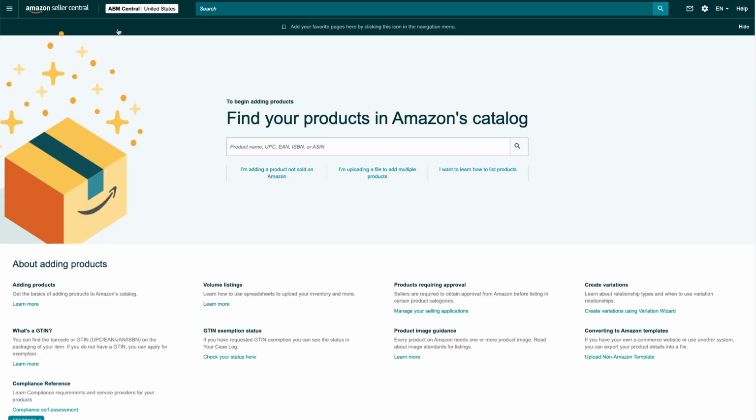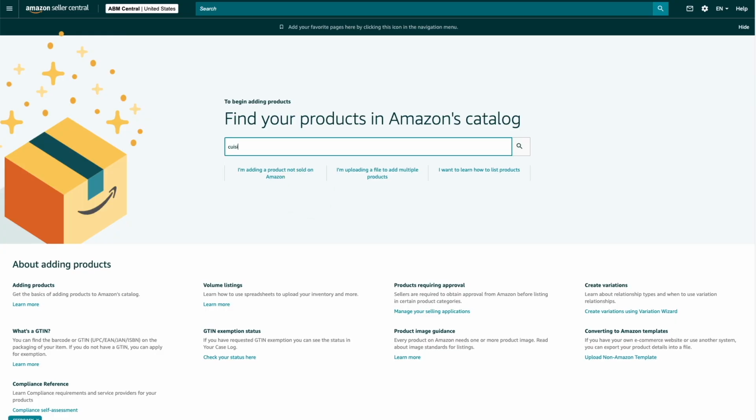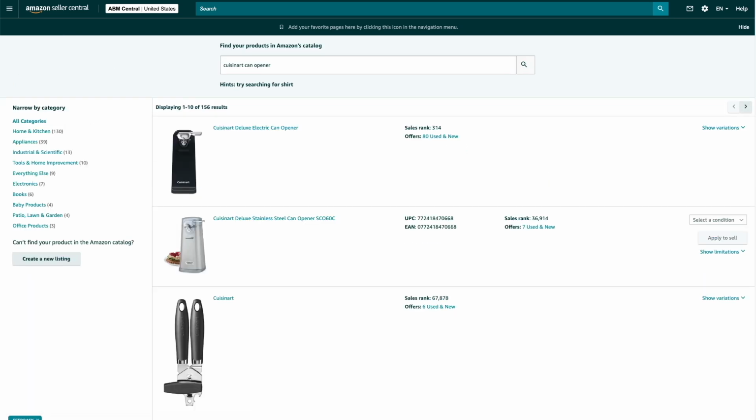Now, if you're doing wholesale or arbitrage, your product is going to already have a barcode on it, so you can enter the UPC barcode in the search field here. Or you can type in the product keywords and the search results will pull up similar products for you to select the correct listing to list your product under.